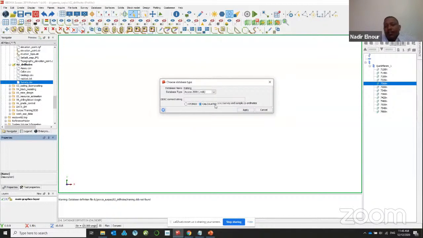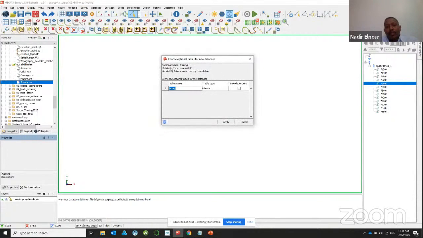And also you need to have this calculated y-axis, so you can desurvey the holes. You then need to provide this, for example, in the interval between the sample. So this is going to be calculated. Then apply. By default, Servback will generate two tables for you: the collar and survey.